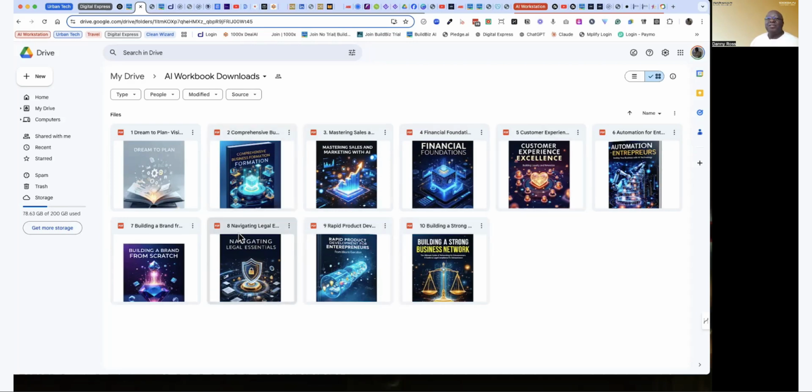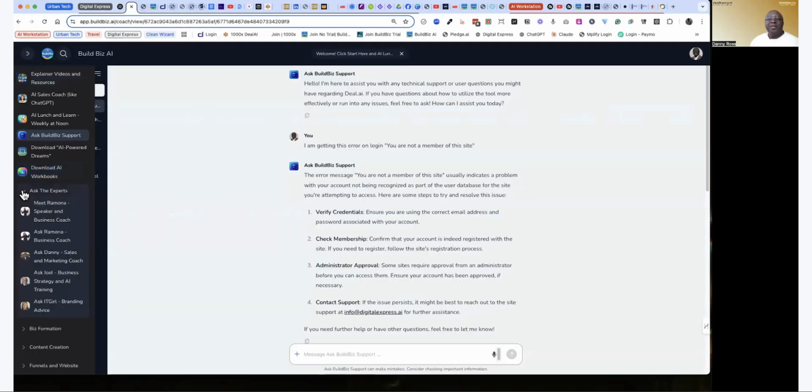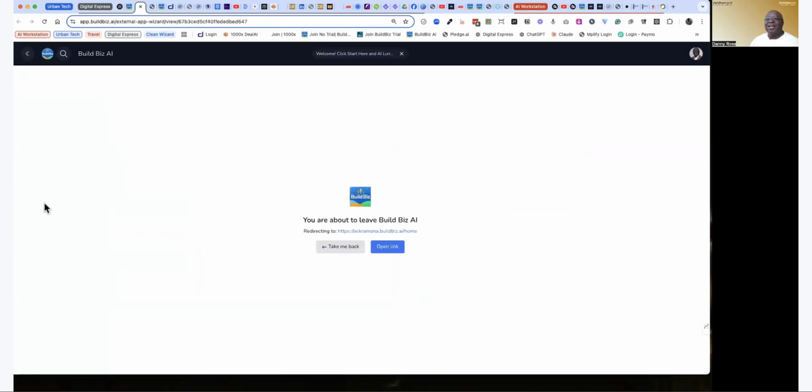So, 10 books that accompany the AI Powered Dreams master book. And they're workbooks with actual checklists and things you can step through to accomplish everything that you need to get accomplished.